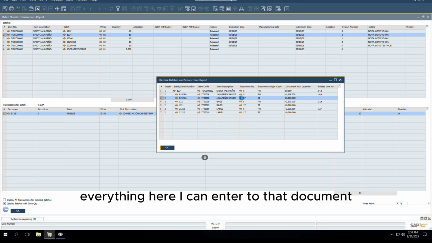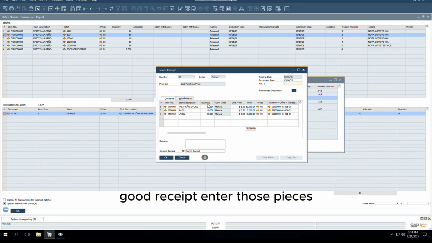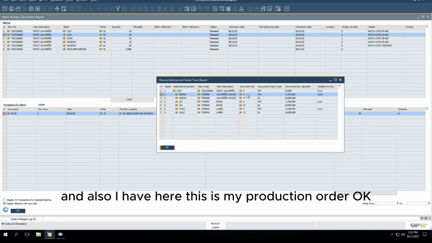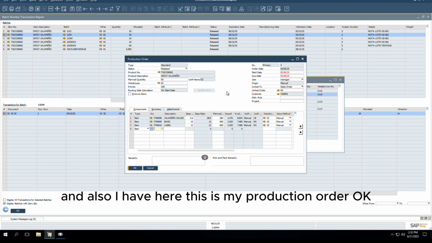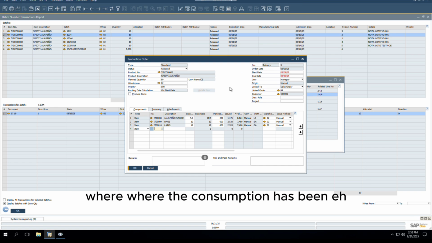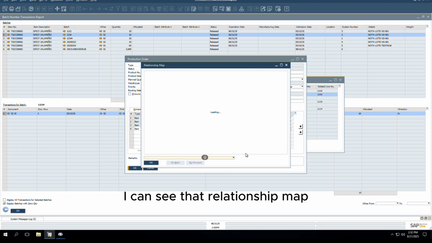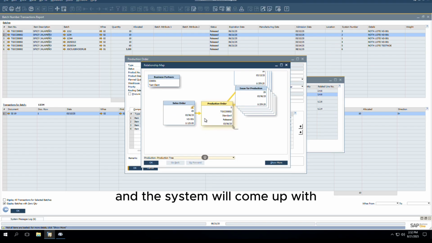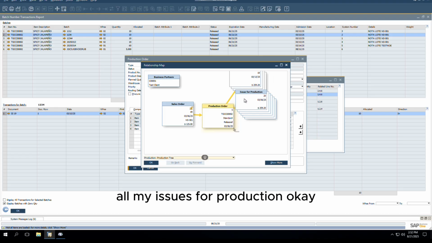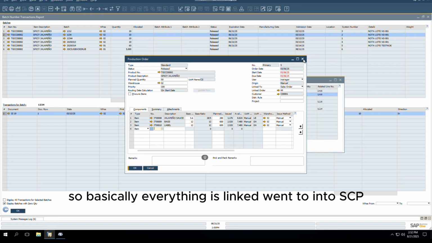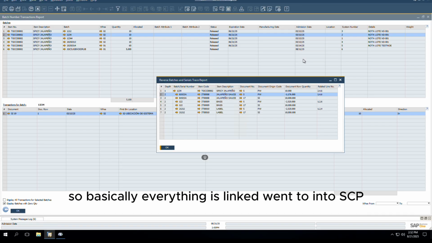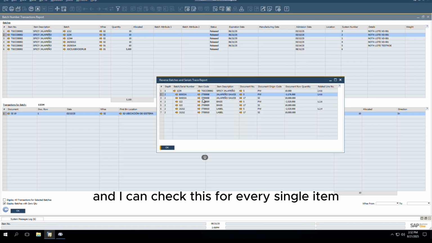Here I can enter that document, goods receipt, enter those pieces. And also I have here my production order, where the consumption has been completed. From the production order, I can see the relationship map, and the system will come up with all my issues for production. So basically everything is linked in SAP. And I can check this for every single item.